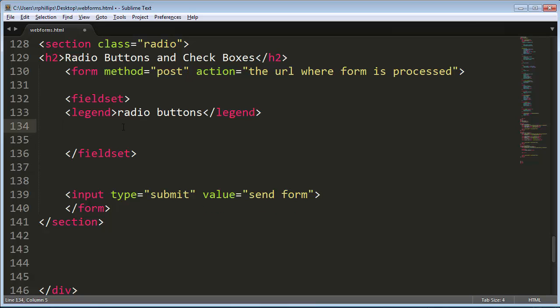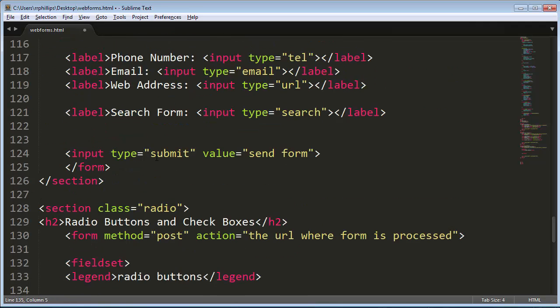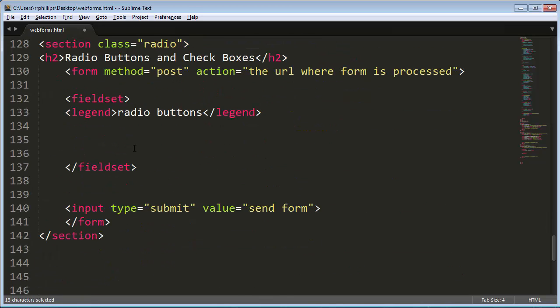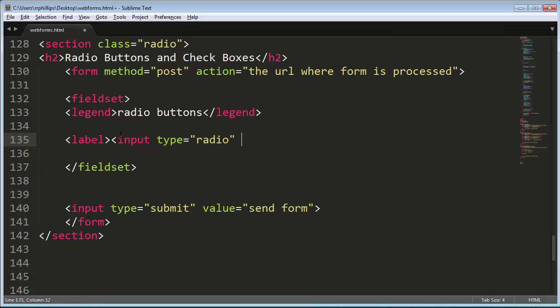For my radio buttons, you have to do this reversed, label text versus the actual input. For a text box, it's label text and then the input. With radio buttons and checkboxes, it's just the opposite. The input will come first. So I still have a label tag here, but then I'm going to do an input type equals radio, and I'll come back and add some stuff. Let's say these are shipping methods, so I'm going to have standard shipping, then my closing label tag. So I have the input first and then the label text, and I'll just put a space there.